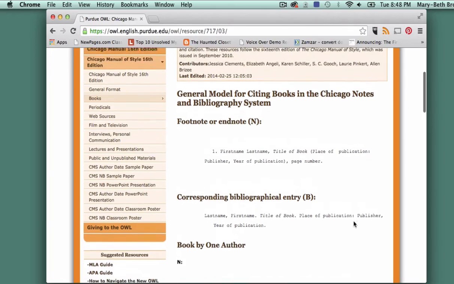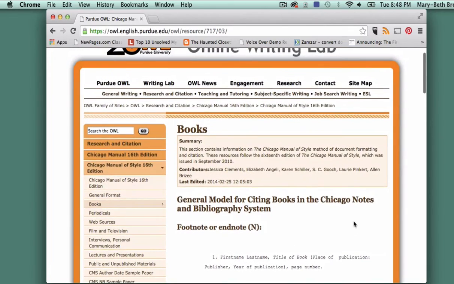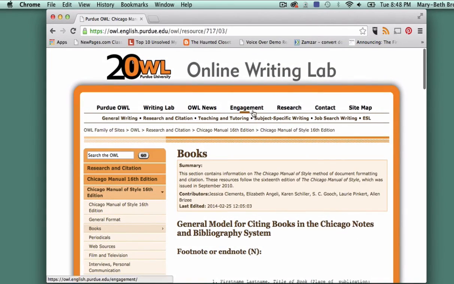And that's really all you need to know to start using Purdue OWL. Now that you know how to navigate the site, I suggest you bookmark the page related to the style section most relevant to your studies.